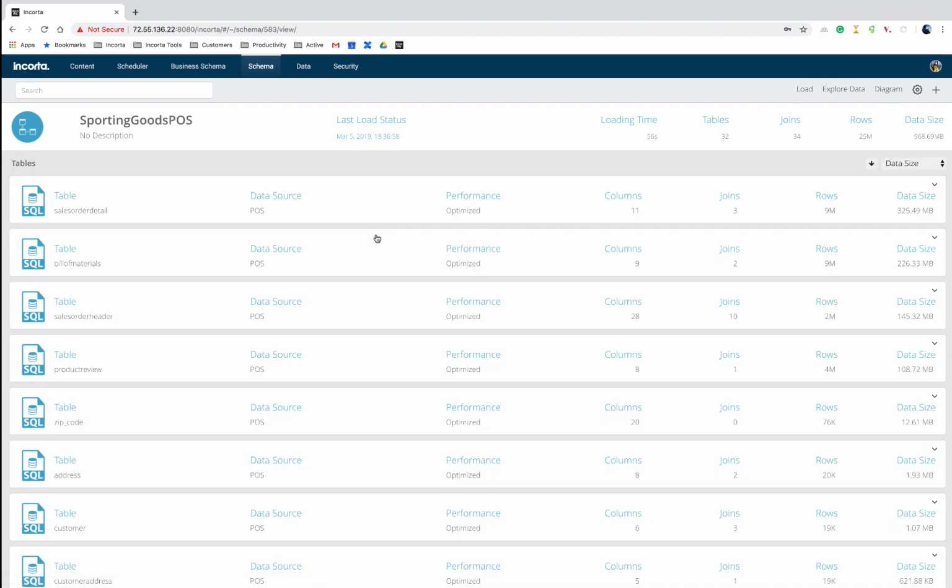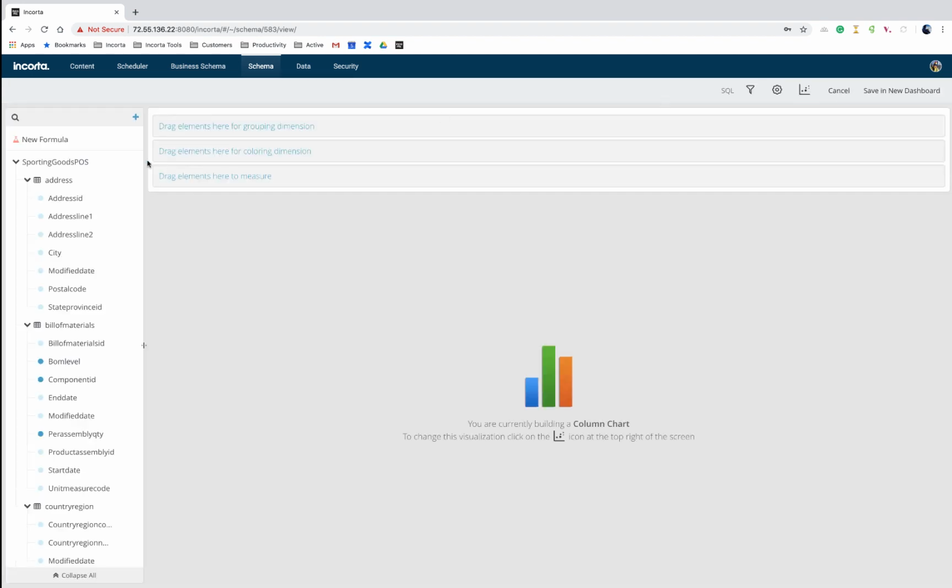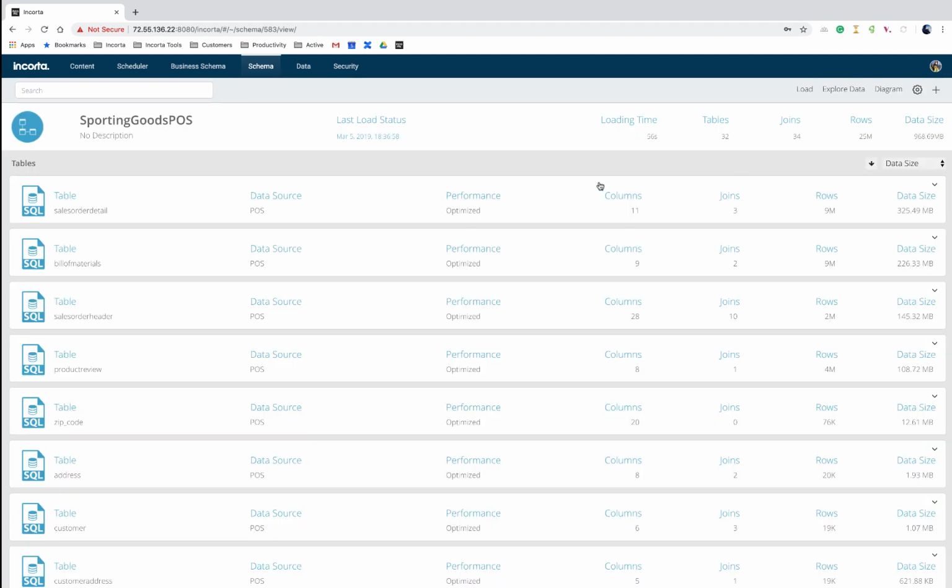Okay, so from this point, we could start analyzing the data directly. I could go up here to explore data, and we could start building things within our visualization tier. But as I mentioned earlier, we want to take that one step where we're going to create that business level, that business schema abstraction away from the physical layer. So we'll do that next.